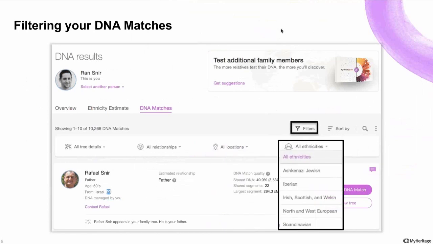The fourth and last one is the option to filter your list by different ethnicity results. Now note that these are their ethnicity results, all right?